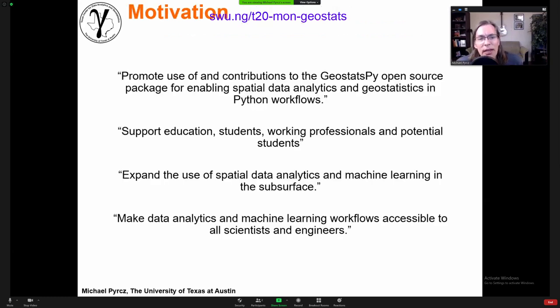What was my motivation this whole time? What was my sinister plan behind all of this? Hey, Arham, thank you very much for the feedback on the Kriging interactive tool, saying it was cool. I agree, I think it was very cool. My motivation was to promote the use of and contributions to GeostatsPy, an open source package to enable spatial data analytics and geostatistics in Python. I think this is super important.